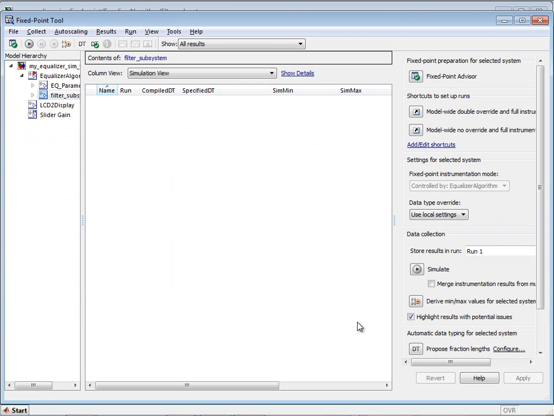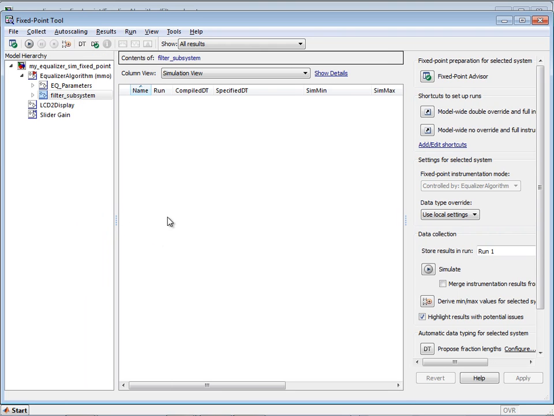And for the fixed point tool, there are a few things important to configure it. So the first thing is I need to have a certain fixed point instrumentation mode, and in this case I'm interested in capturing minimum values, maximum values, but also overflow. So if by any chance my fixed point data types are introducing overflows, then that is obviously also something I want to know.